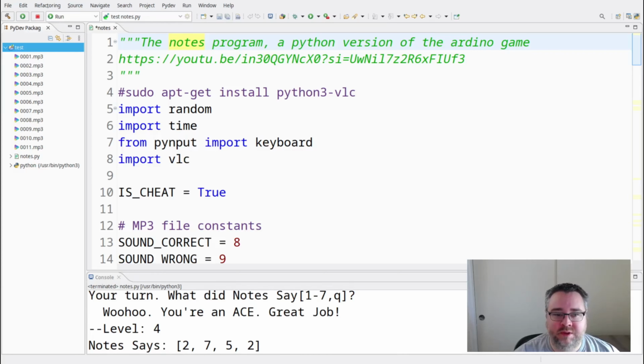Hey all, today we have a little bonus video for you. What we're going to do is run through a Python prototype that we created for our Notes audio memory game. And this is before we created the Arduino project and did the build.